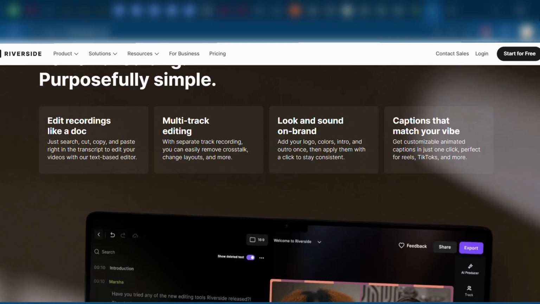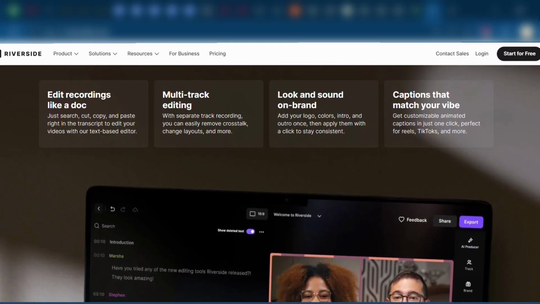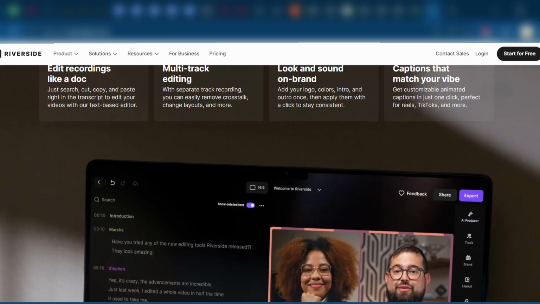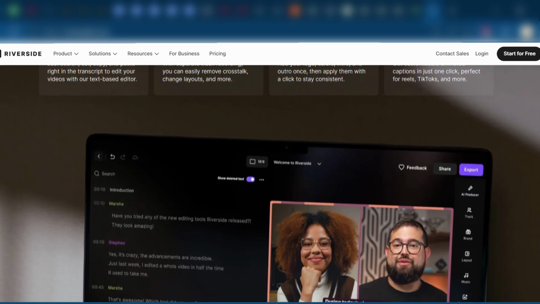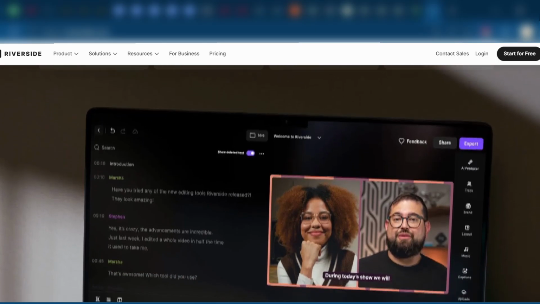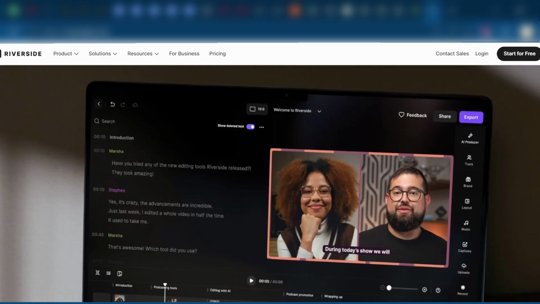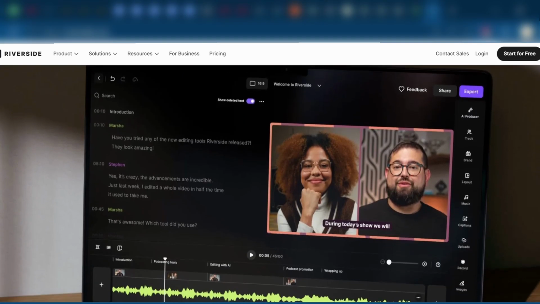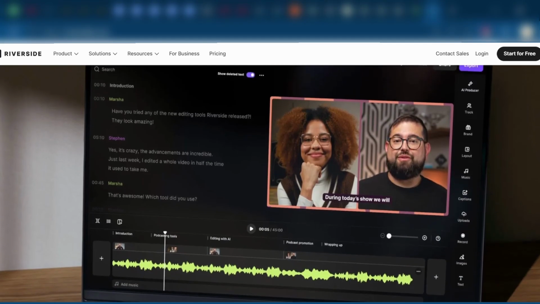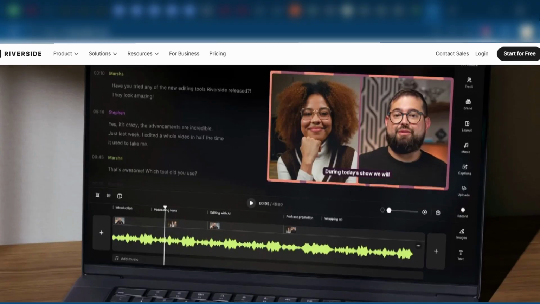Riverside now supports 100 languages with 99% accuracy. This powers the text-based editor. If you want to cut a sentence out of your video, you don't need to find it on the timeline. You just highlight the text in the transcript and hit delete. The video heals itself instantly.